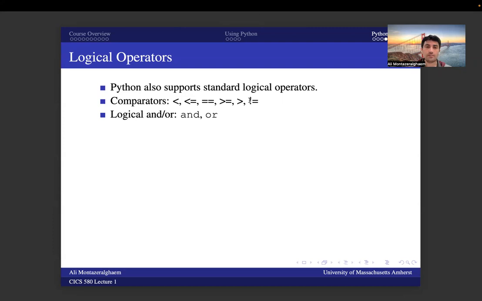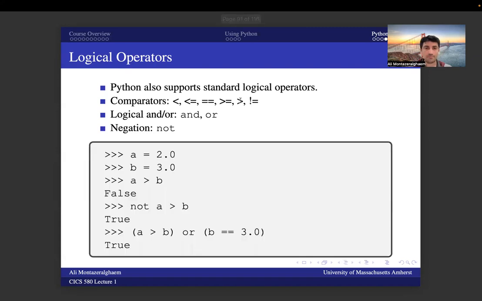Also, we can use and and or to make sure that, for example, two variables are true or false, and and or can be used for the Boolean data type. And also negation. I show some examples of them here.